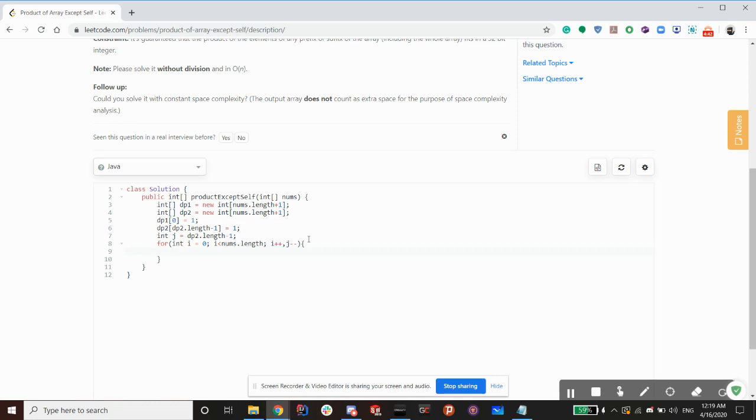Alright, so basically what happens now is we want dp1 at the position I plus 1 to be equal to dp at the previous position, which is just I itself, multiplied by nums at I. Alright, this is actually pretty straightforward so far.